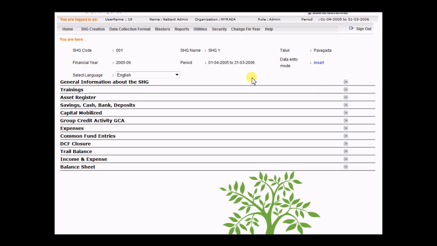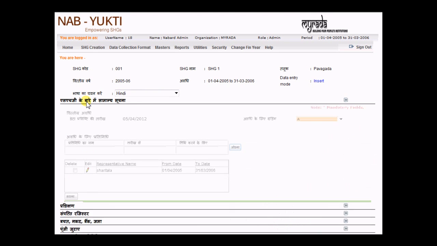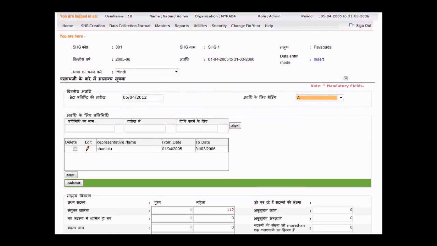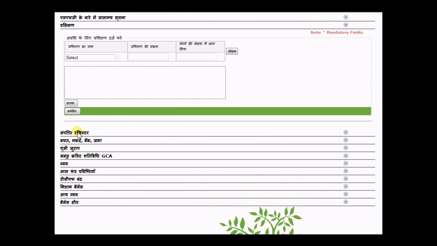Now let us look at the language feature of this data collection format. Right now Hindi and Kannada has been loaded into this software. We can load any other language and it's very simple to do with a user interface. I'll choose Hindi now. So the data collection format loads with the labels in Hindi. It will aid our data entry operators to enter data, because it becomes very easy to understand what each of these fields mean and what value is expected out of it.